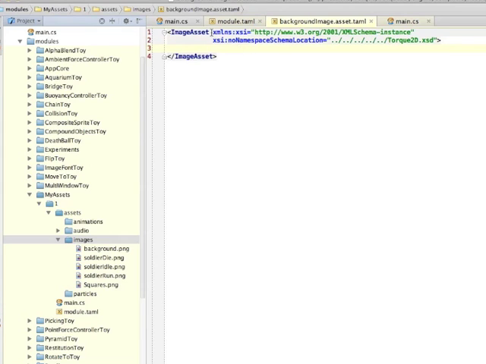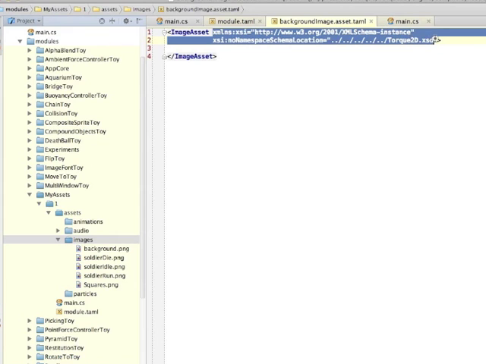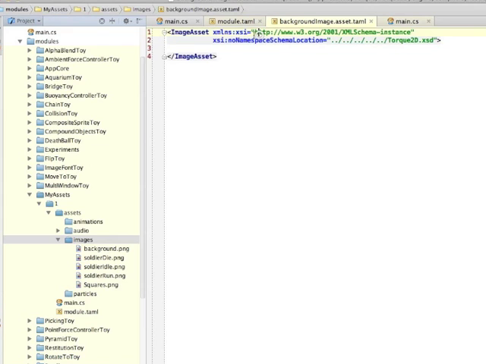Now with my template, it automatically drops in these 2 lines. And this is important because this tells my editor, in this case AppCode, what kind of format this is. What's the schema instance or setting, and this points to my schema location.